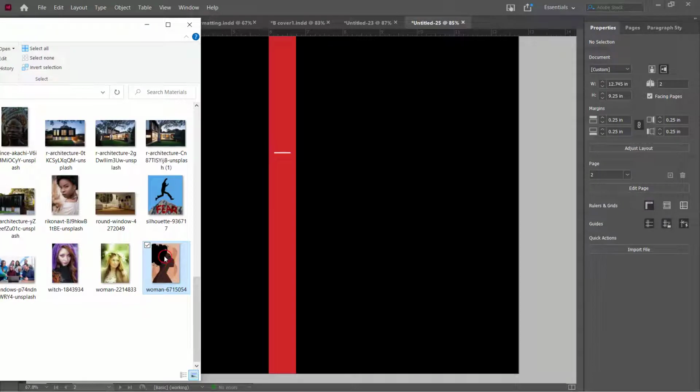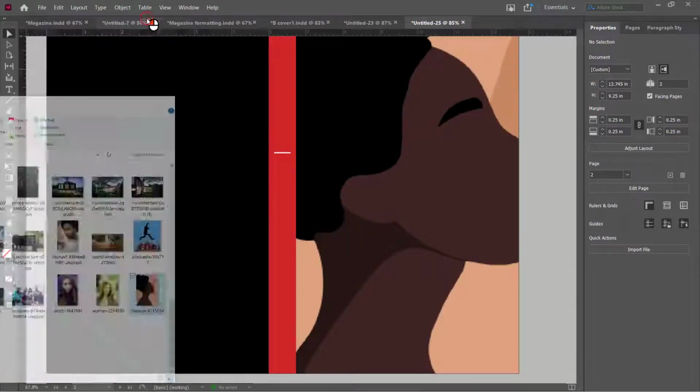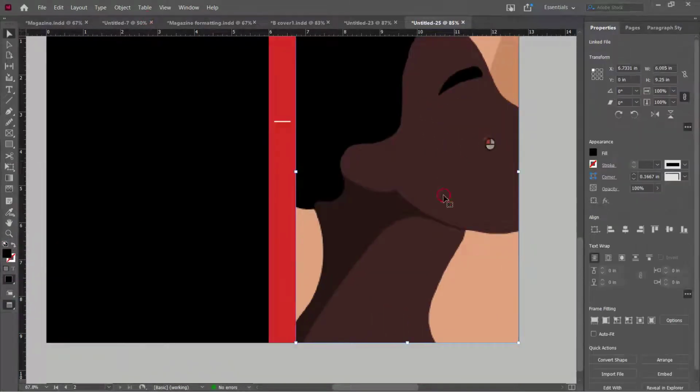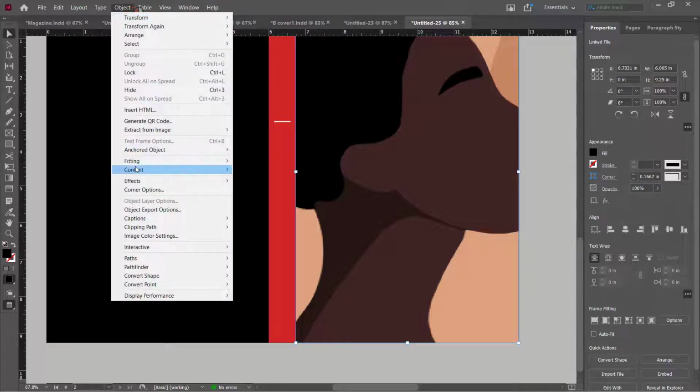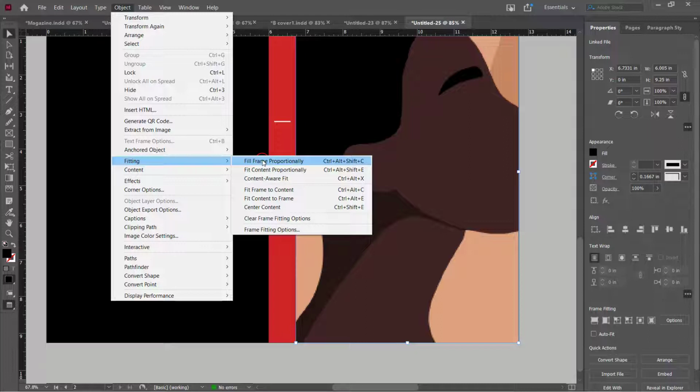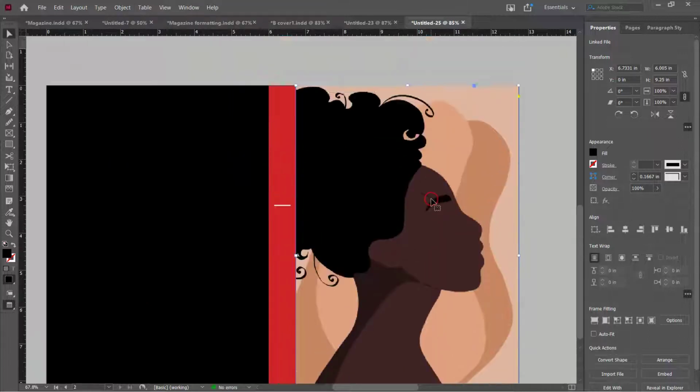For you to put an image inside an object, you just drag it and put it inside, and it will go inside straight away. I want it to fit into the object perfectly. So I click on it, go to my object, click on fitting, and choose fit frame proportionally. Then you can see it here.